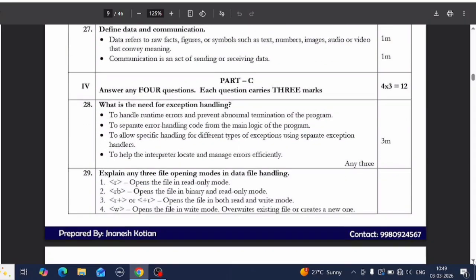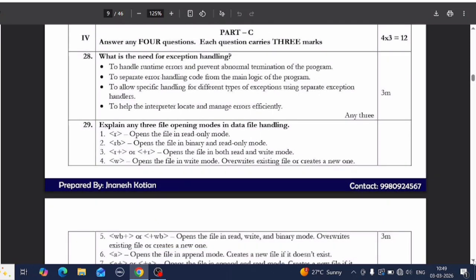So let us go to the 3 marks question, that is part C. Answer any 4, each question carries 3 marks. Okay, 28: what is the need of exception handling? Why do we need exception handling?